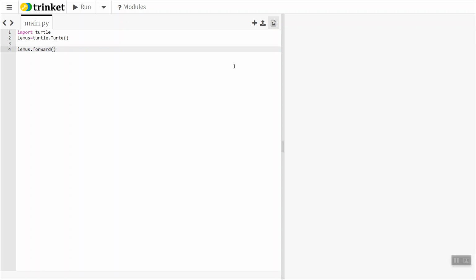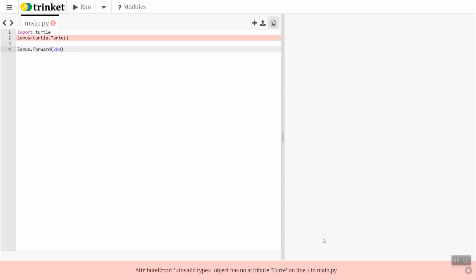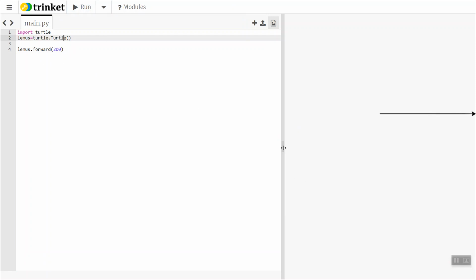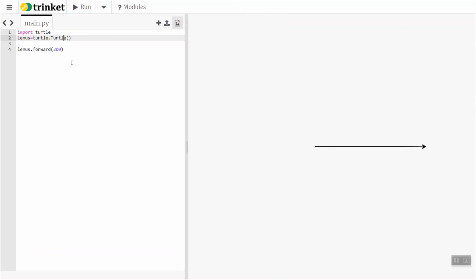And because the dimensions of our grid is 400 pixels, 200 by 200, I'm just going to make it go forward 200. And as you can see, I misspelled the word turtle. So here we go. So that's what we've already learned how to do, how to make our turtle go forward 200. Well, check this out.